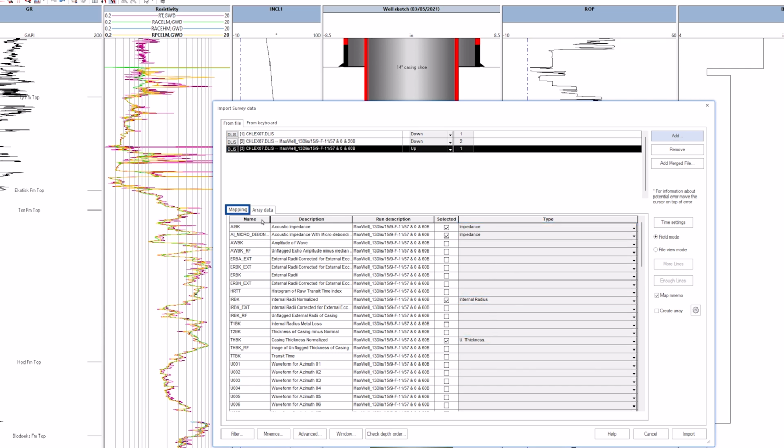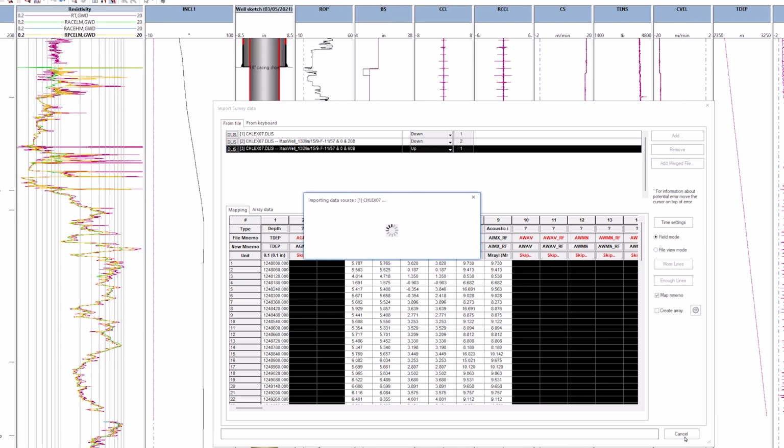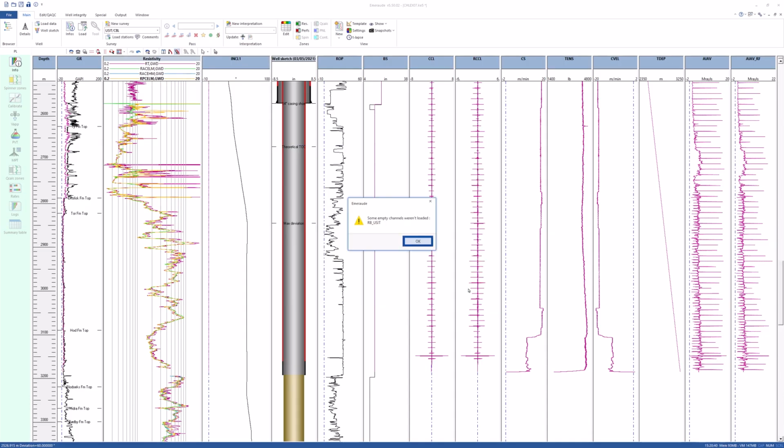The Mapping tab shows the channels contained in each pass. The most relevant mnemonics from the main cement tools in the market are automatically identified by Emeraude. Unidentified mnemonics may be defined by the user. Proceed with import. Cement Logs display is greatly facilitated using predefined templates.